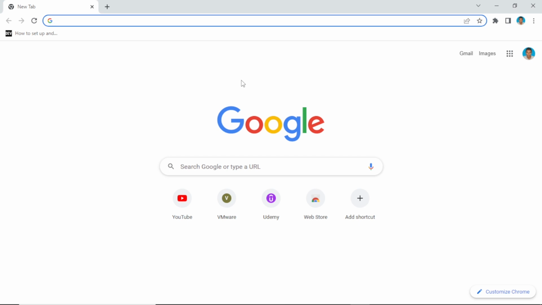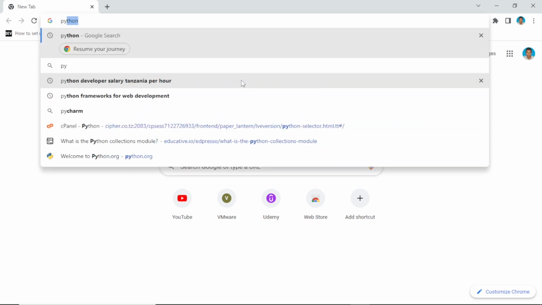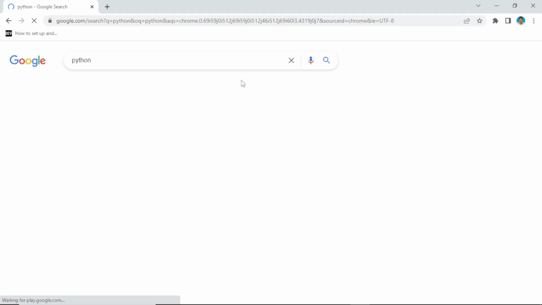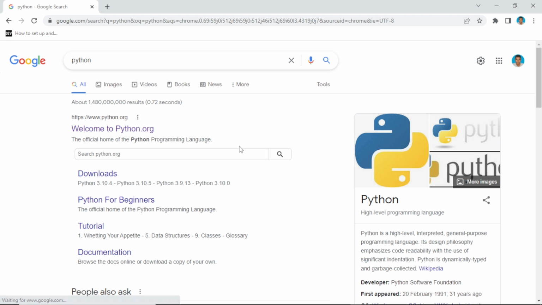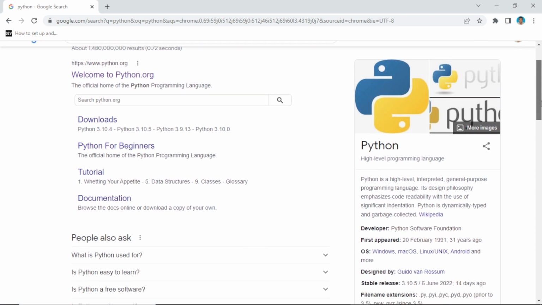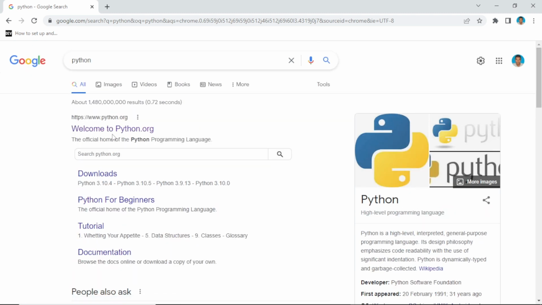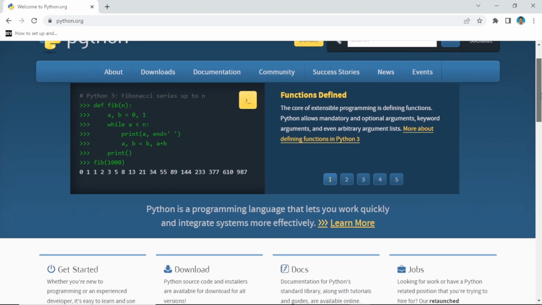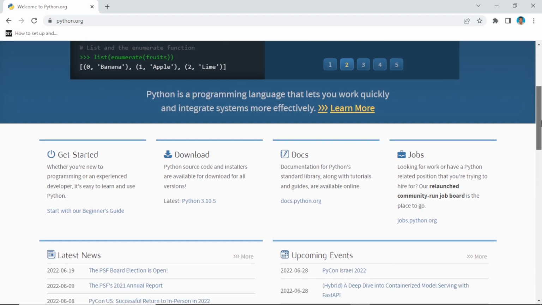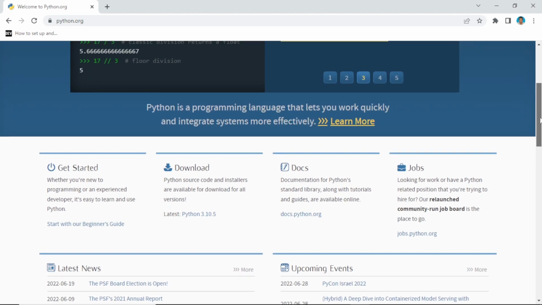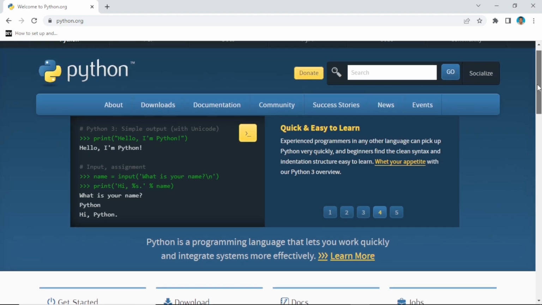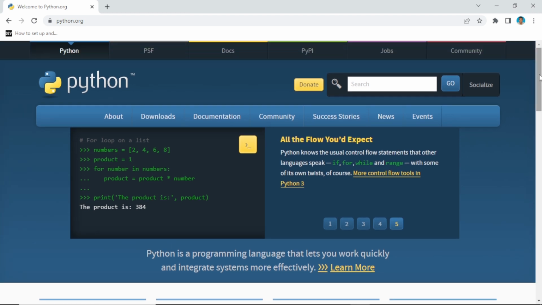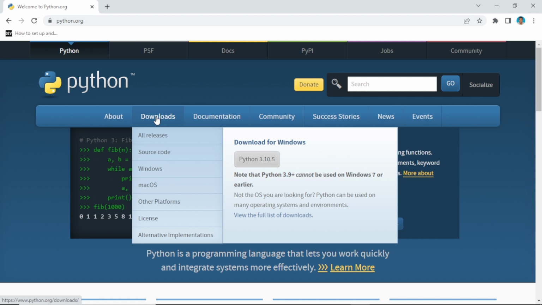Okay, using any browser you have, just type Python in your browser, press enter, and look for the official website. For us it is python.org. As you can see, you will have a welcome to Python.org page. Just click there and you will come up with this beautiful page, the official website for Python. If you are on this page, you can just look around. There are some tutorials, some downloads, some docs and some jobs also. As for the recording of this video, we are going to use Python 3.10.5, so we just need to click here and download the setup.